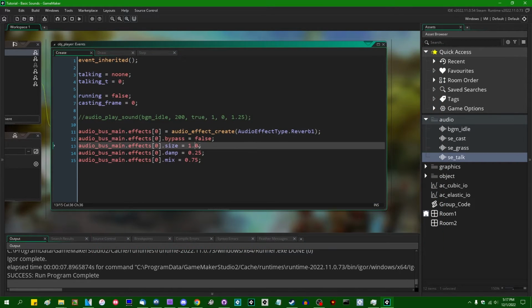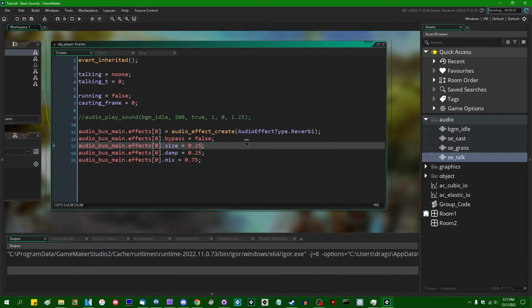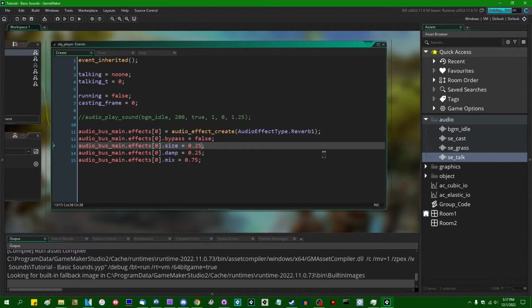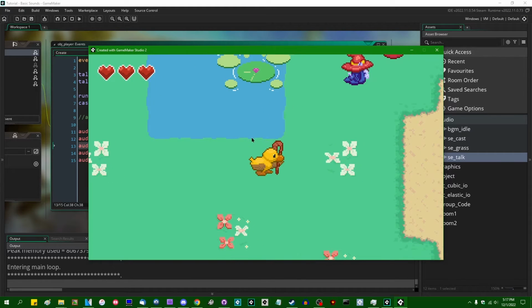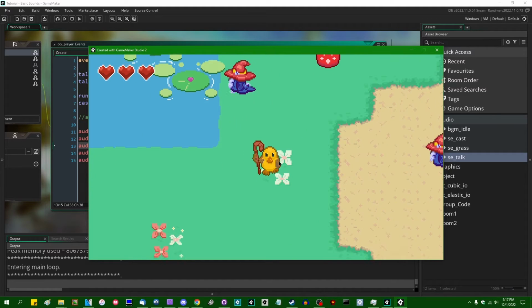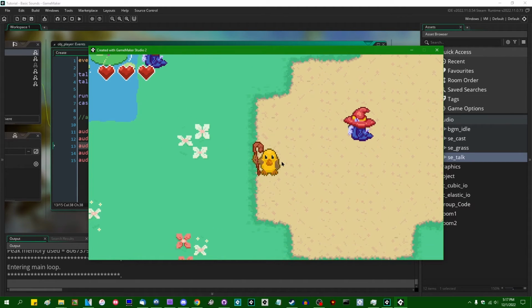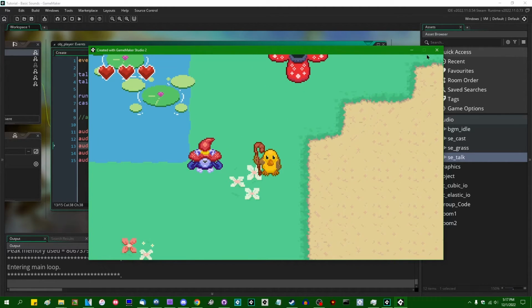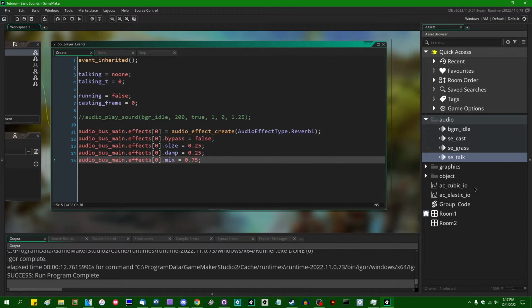Okay, that really is being drawn out. This room sound is probably rather huge for this sort of thing. It does make the sound effect sound a lot fuller like this, doesn't it? Okay. So that's the reverb sound effect.